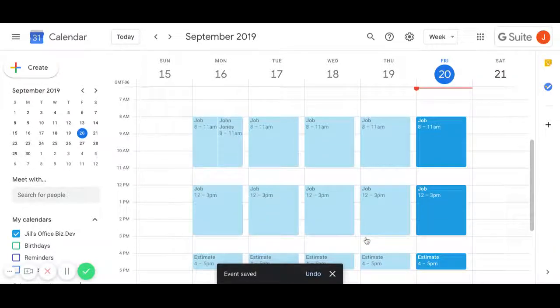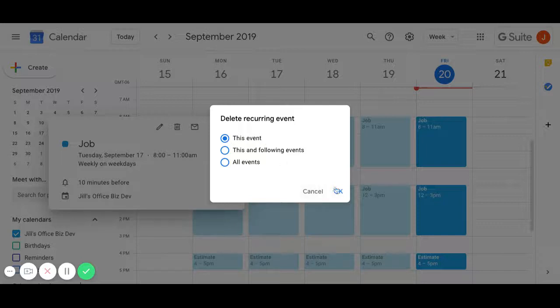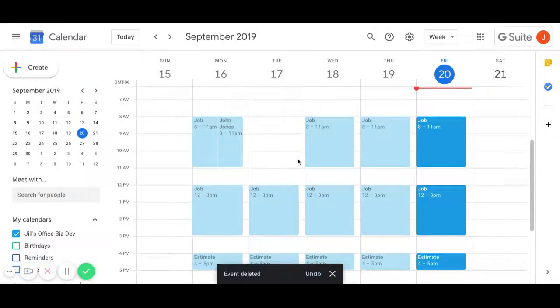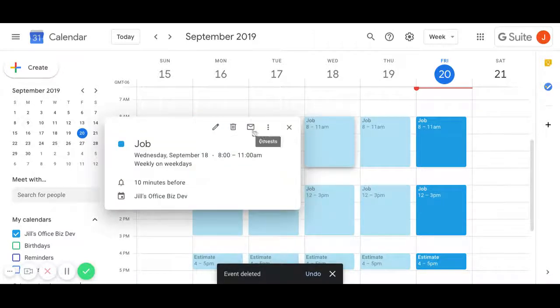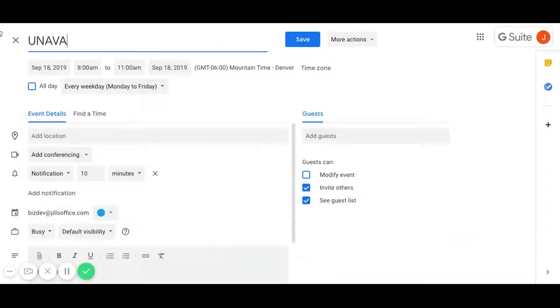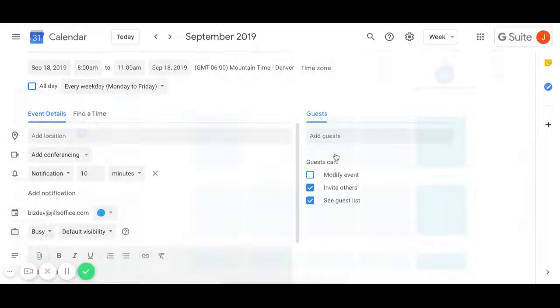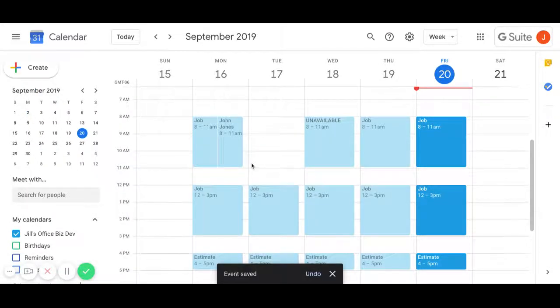If you ever are unavailable for a certain block of time, best practice is just to delete it, and you want to delete just that event, not all following events. That way the Jills can see that that time's not available. You can also mark in here unavailable if that's easier for you, but best practice is just to delete it. But if for some reason you're not comfortable with that, then you can also mark that time as unavailable. And again, you want to do it just for that time, so that way the Jills can see that.